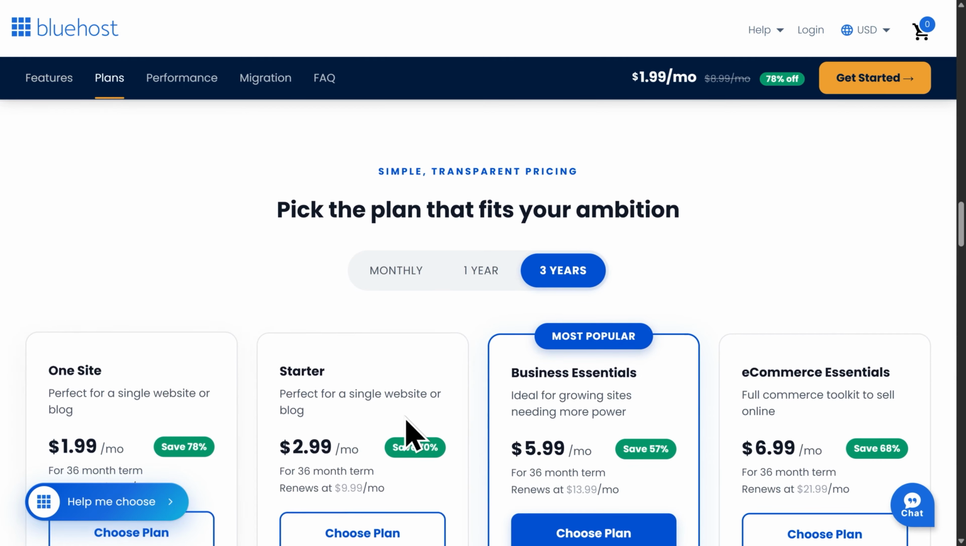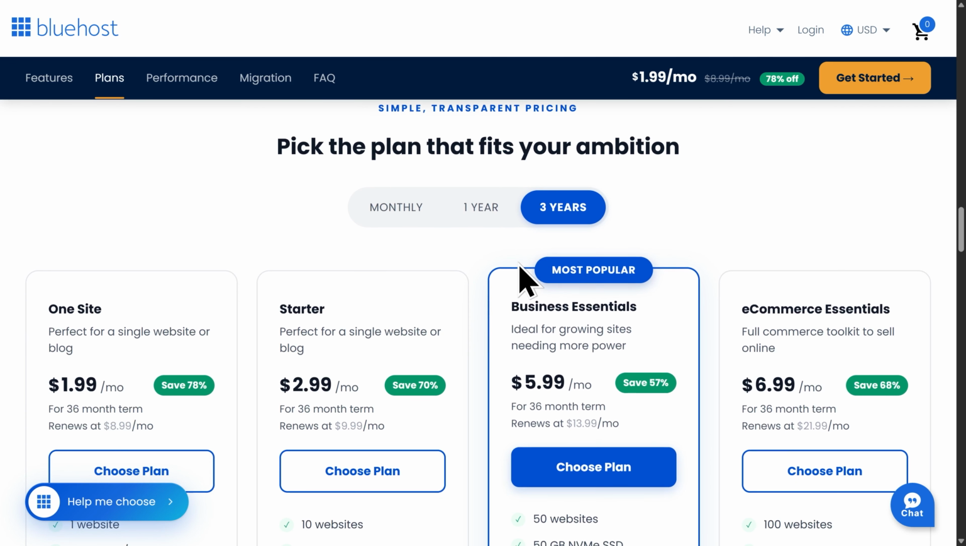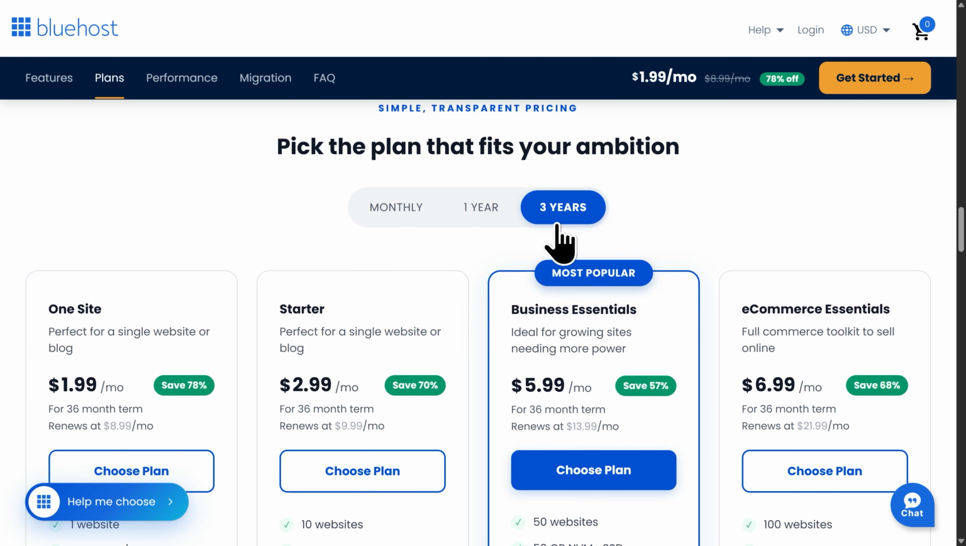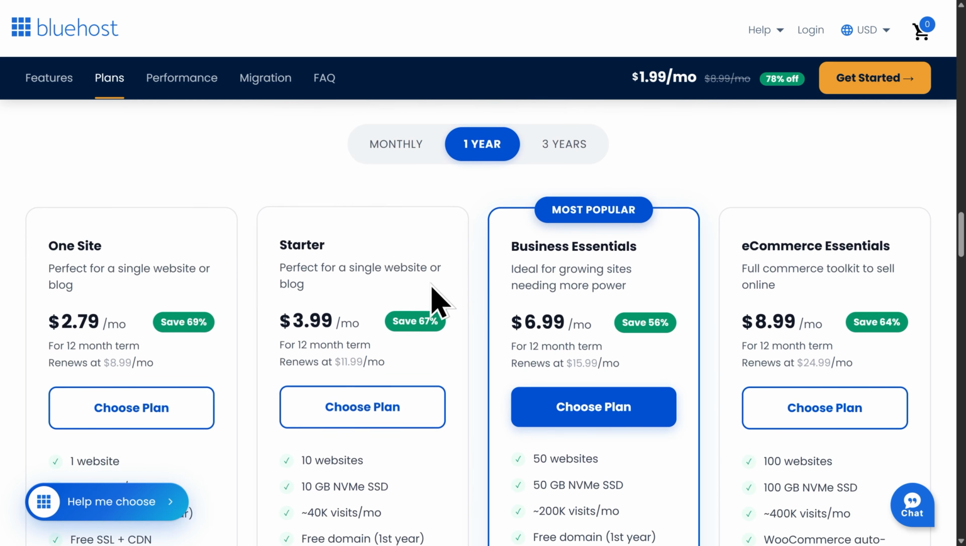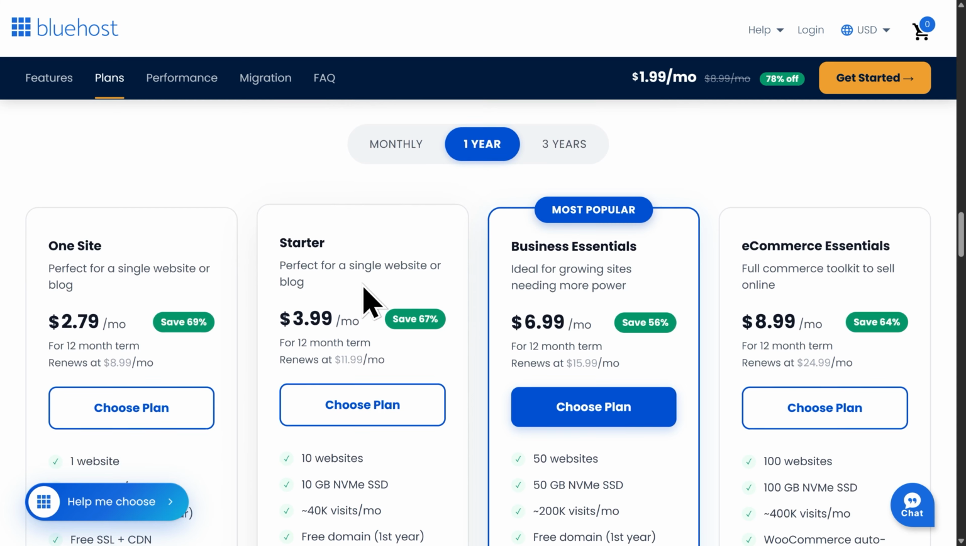And that'll bring you down to the plan options. Let's start by choosing the billing term. By default, it's set to 3 years, which is a pretty long commitment, but it does lock in a lower rate over time. You've also got a 1-year option, and that's the one I'll go with. Below that are the plans. For most people just starting out, I'd recommend the starter plan. It gets you fast storage, a free domain, and plenty of room to grow. And if you ever need more down the road, you can always upgrade later on. So I'll go ahead and click Choose Plan.